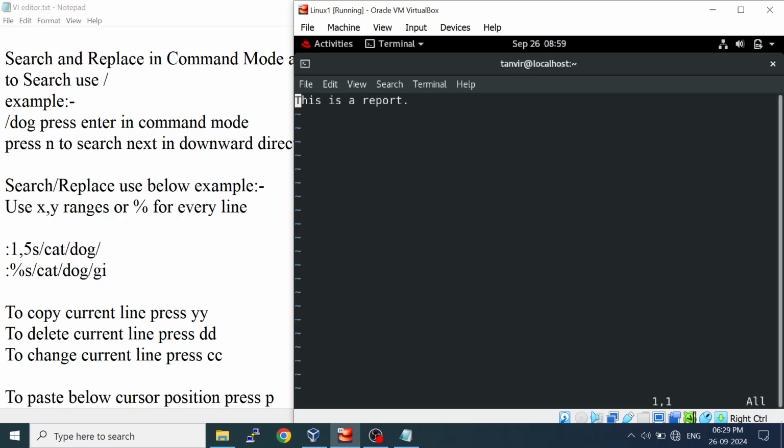Deleting these lines. Undo. Why do you want undo? For undo, press U. Understood? So U is for undo. And for redo, Control R. Okay. For undo, you have to press U. However many times you press, accordingly it will revert the changes.